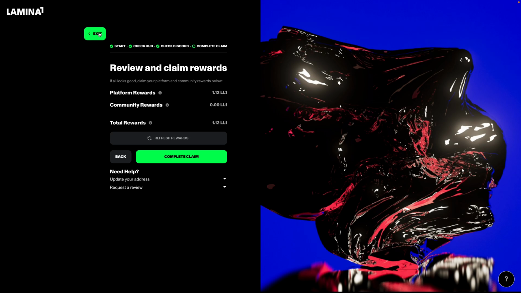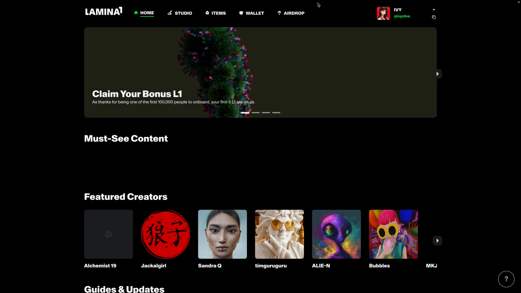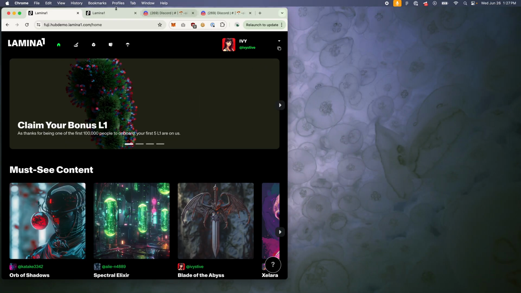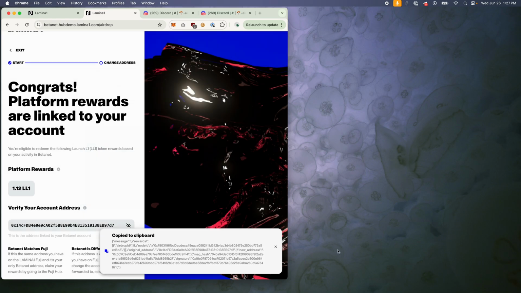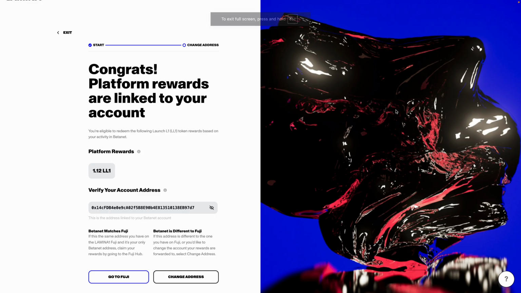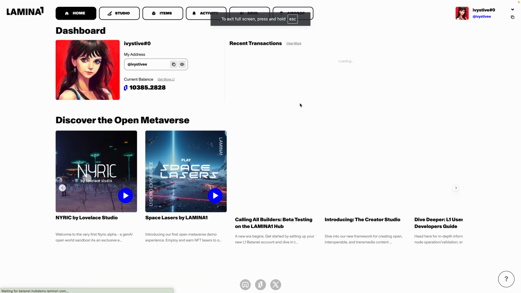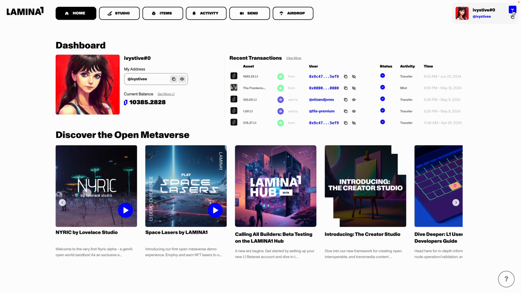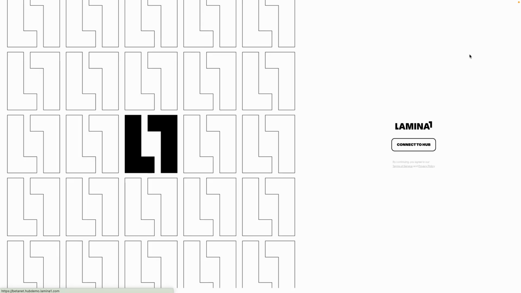You can do them all at once or you can do them one at a time, but I'm just going to show you the process again because it's a little bit complicated and I want to make sure that you guys have all the tools you need. So for example, I think I have another Betanet account that might be eligible for rewards. Now there's two ways that you can check to see if your Betanet account is eligible for rewards.